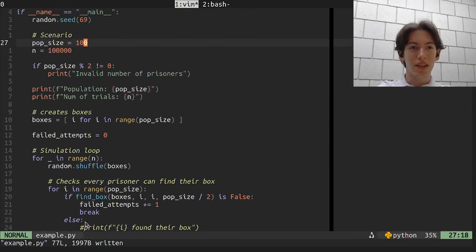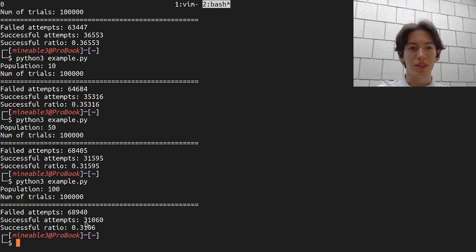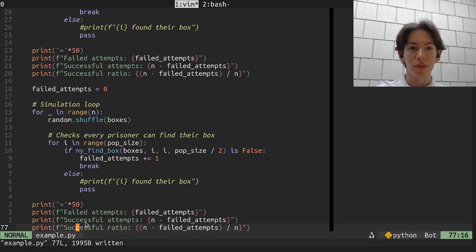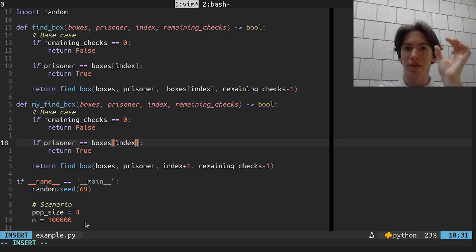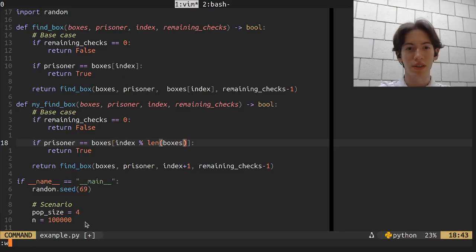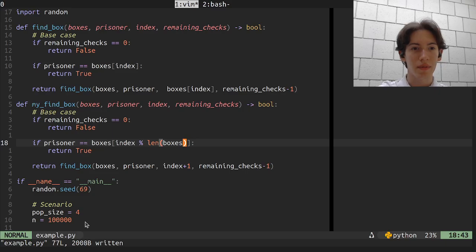So let's take this back down to, say, 4 again, just to make things a little bit faster. Run this again. Oh, right. So you've got to remember, if we're adding 1 to the index, and we have an index that's the very last prisoner, we're going to be looking at a box that doesn't exist. So what we need to do is modulo by the length of the boxes. This way, it's always going to be a valid index.